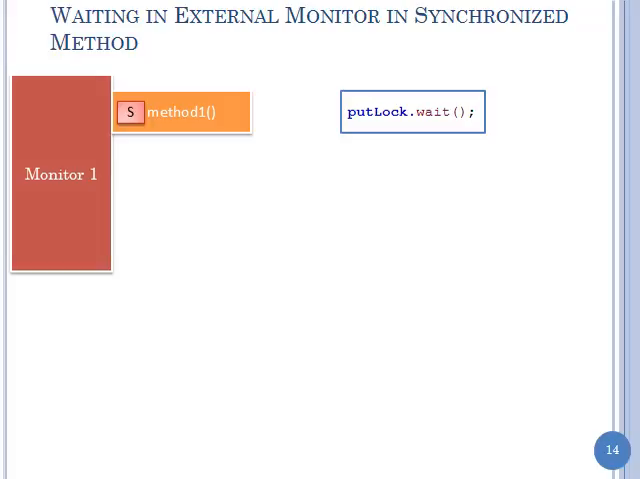Are you just saying having a synchronized method that can contain the synchronized form? There's no synchronized block. Okay. A synchronized method, called method 1, has a reference to an object called putlock. Can you call putlock.wait if you're not synchronizing putlock? Yes, I did it. I wrote this code last night. You can write this code. You can even execute it. It won't do anything.